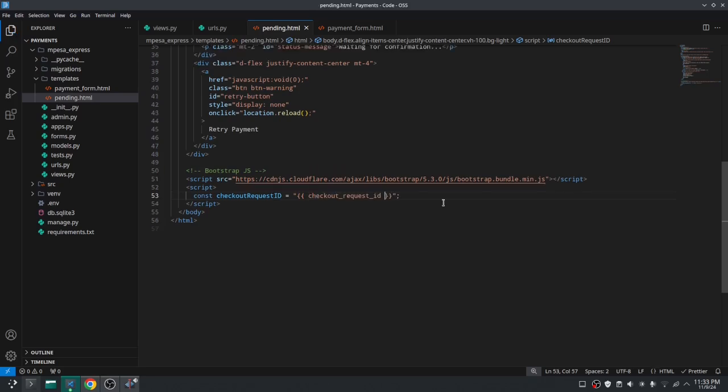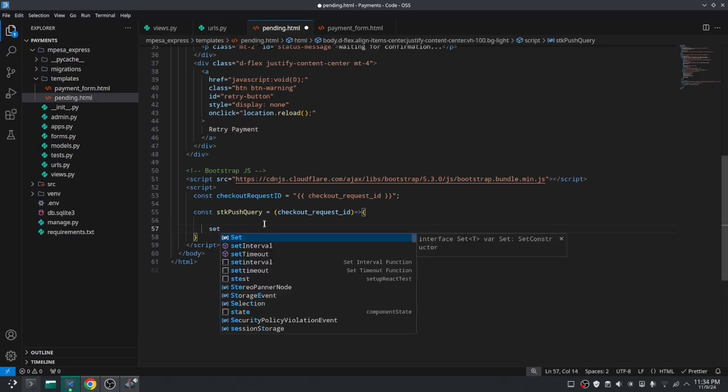Okay, now that I have the checkout ID, I'll create a function to make my life simpler. I'll call it STK push query, and I'll make it an arrow function like that. This function takes in a checkout ID, so I'll just paste it. We want the logic here to be run after a certain interval, let's say after every 2 seconds, to check the transaction status after every 2 seconds.